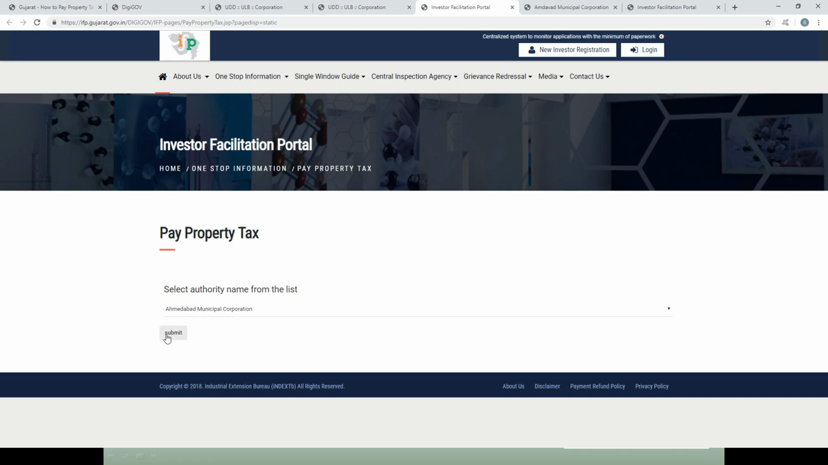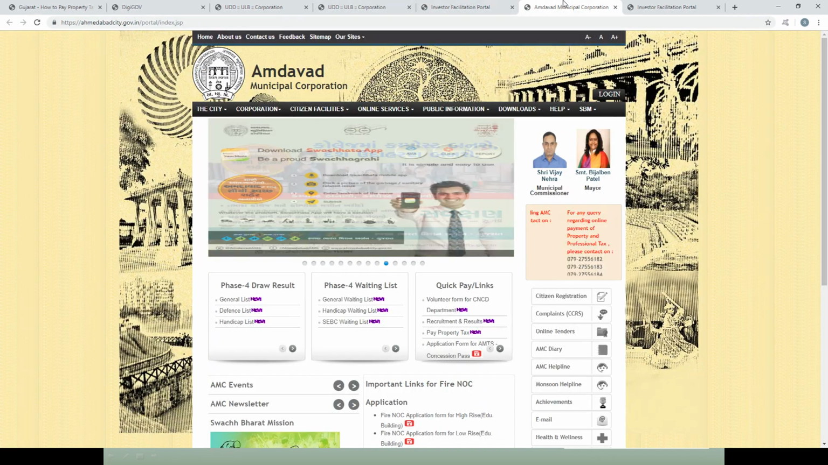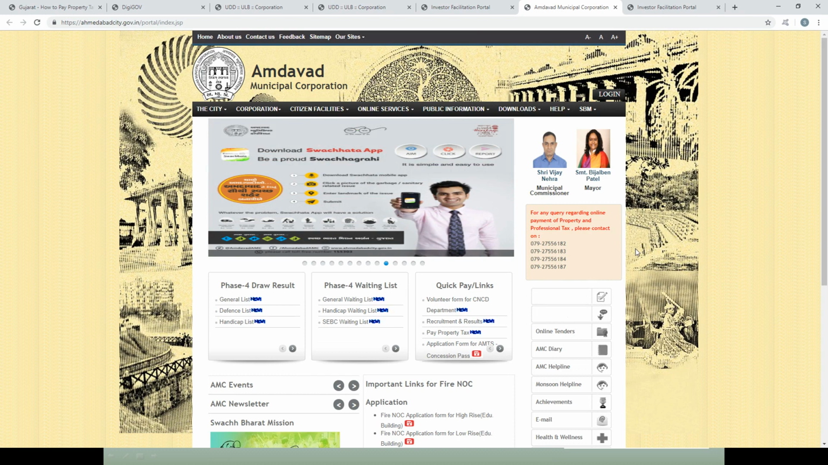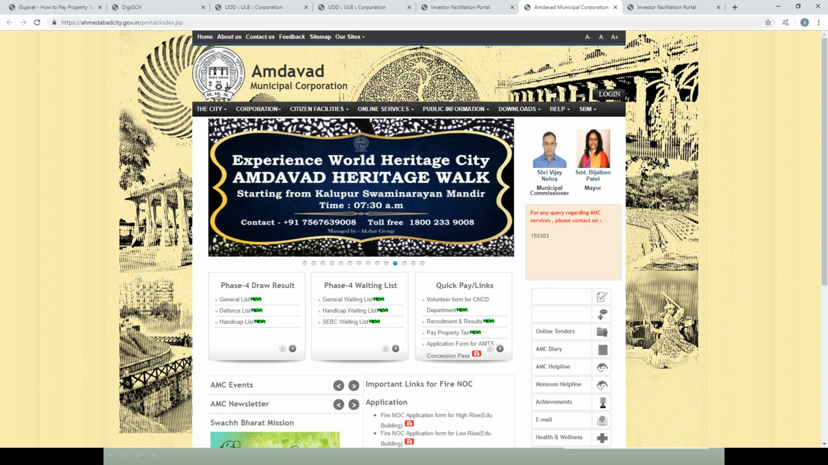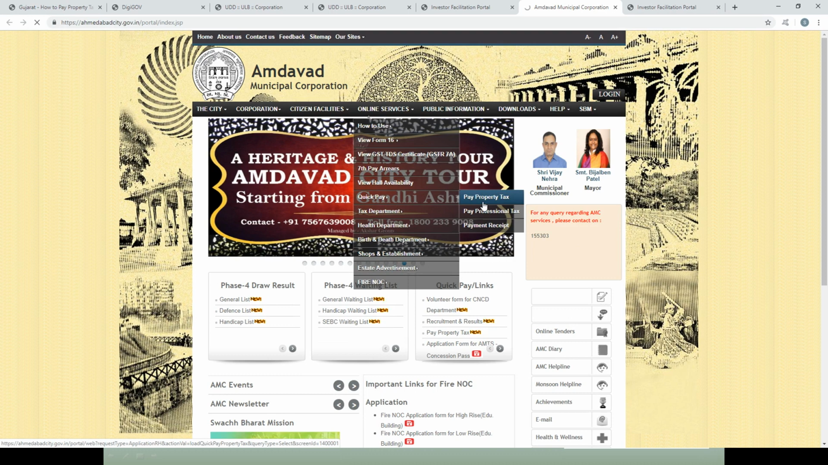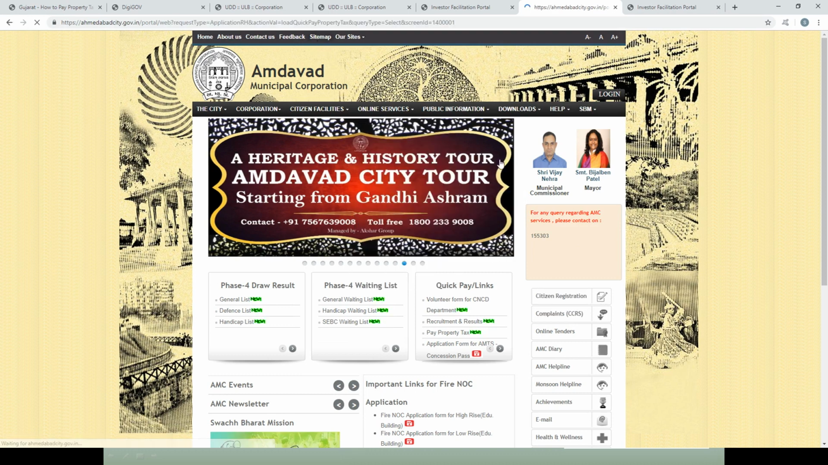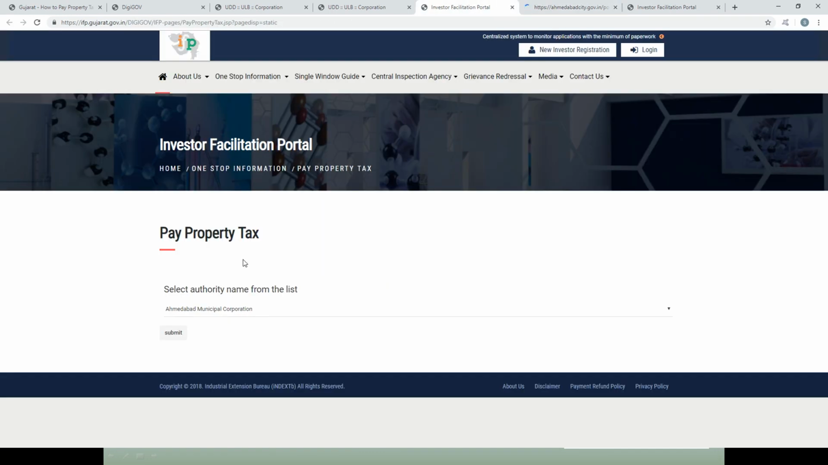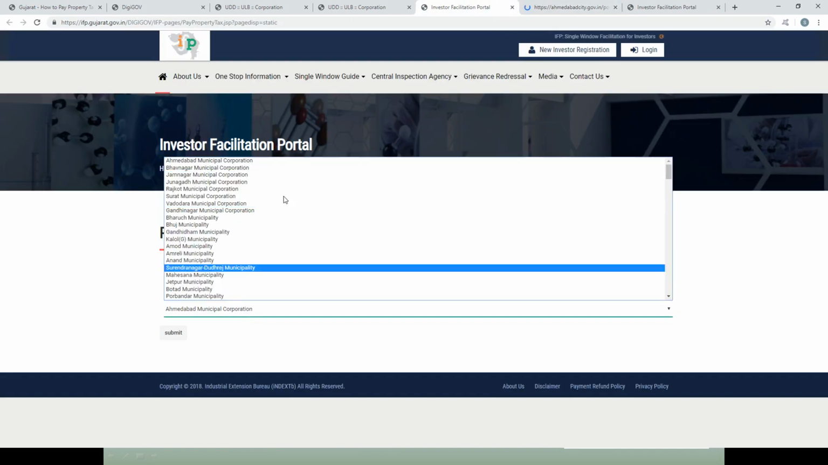Now I have selected Ahmedabad and hit submit. You will reach the Ahmedabad Municipal Corporation page. You have the online portal here: online services, quick pay, pay property tax. Similarly, you can select a different name of the municipality from the drop down menu, and from there you can go further to pay your online property tax.